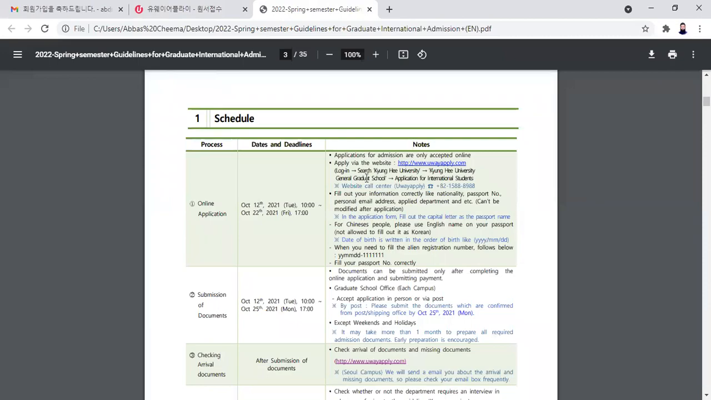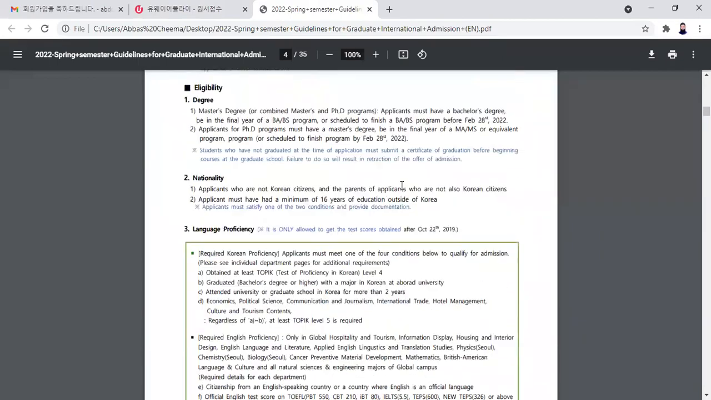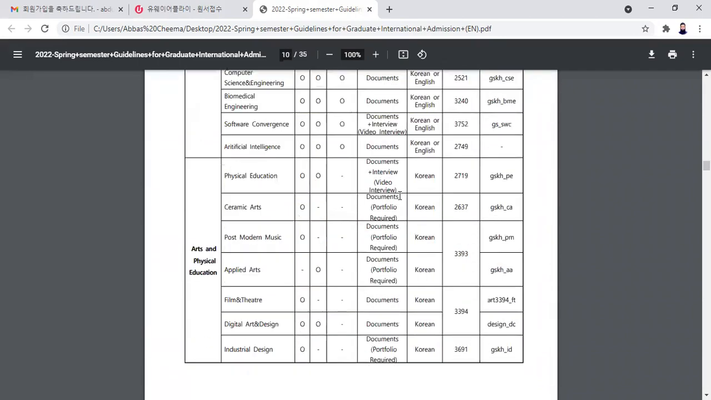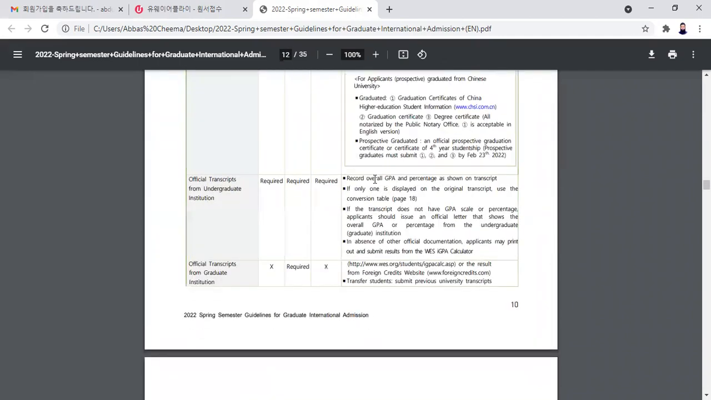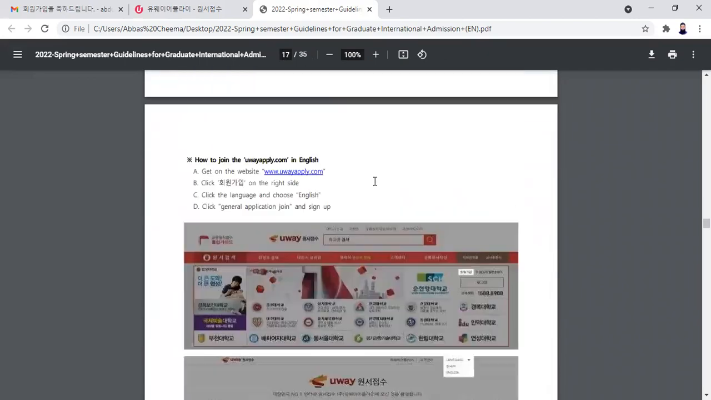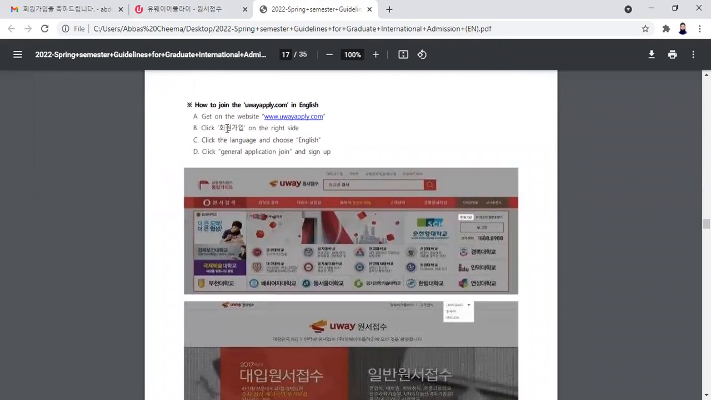Actually, let me share this manual again. And if we scroll down, we'll find a guide which helps us in moving through that website. So yeah, here it is. You'll see how to join the uwayapply in English. So first we go to the website, okay. Then we'll click on these writings, which can be found on the right hand side and the top section of this website.